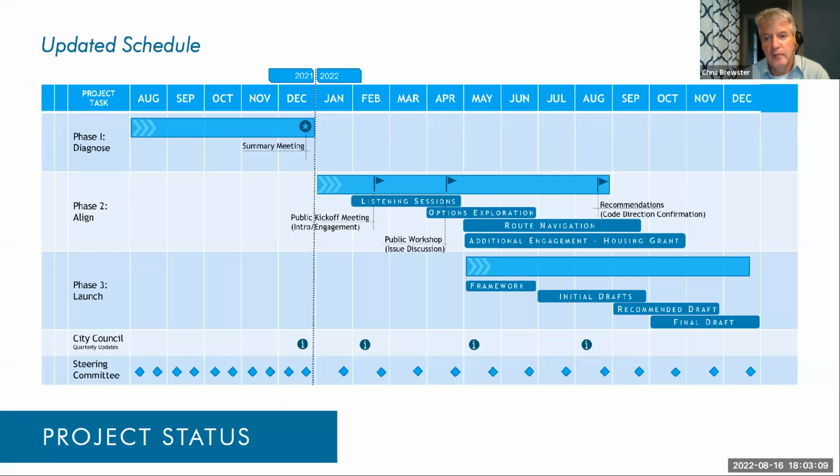So again, our overall schedule, we're still on track here as we hit the late summer months, preparing initial drafts, and you all will be seeing those fairly shortly. And then we also have one of our council quarterly meeting updates coming up next week that I'll talk about a little bit here at the end as we wind up.